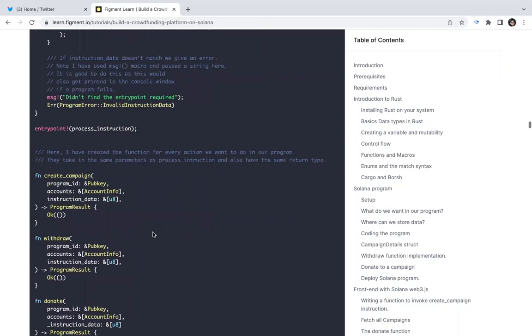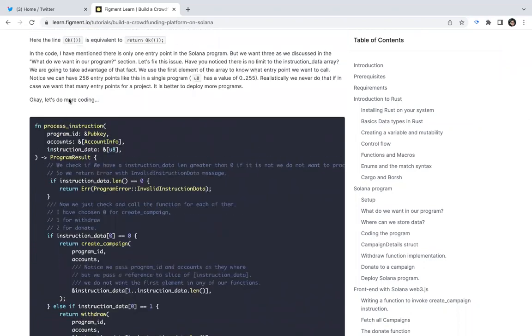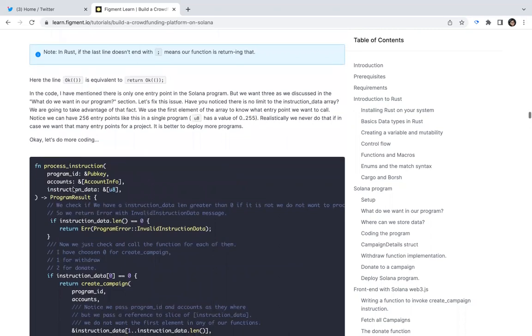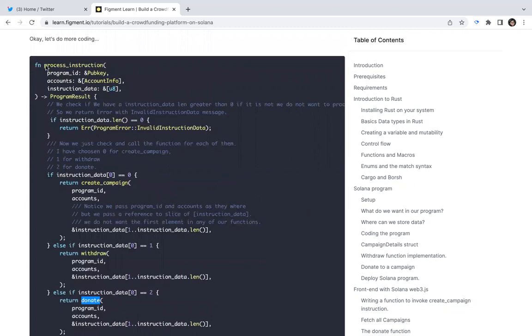So the first step that we started last time was just to set up a structure for the whole program. So we have process instruction. This is the function that is called by something called entry point. Entry point is being called in order to enter this program, right? As the name suggests. And in Rust also we would have seen entry point, which is more like a constructor.